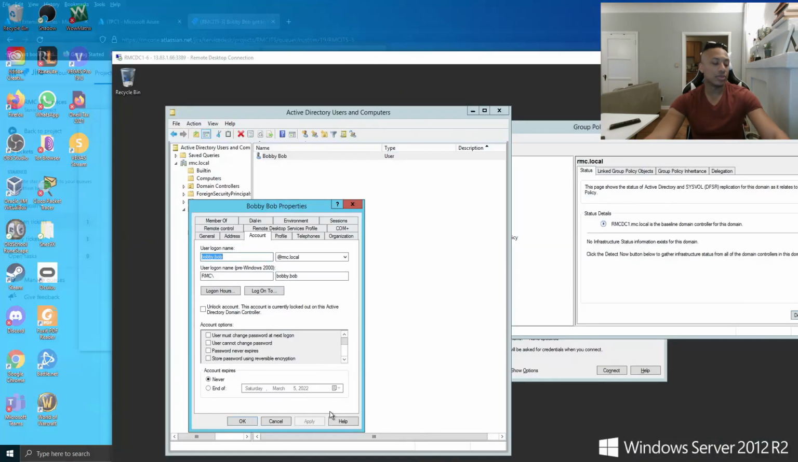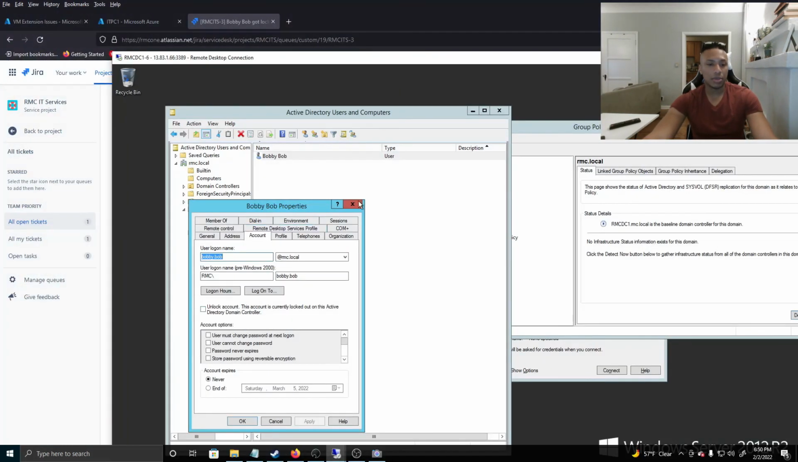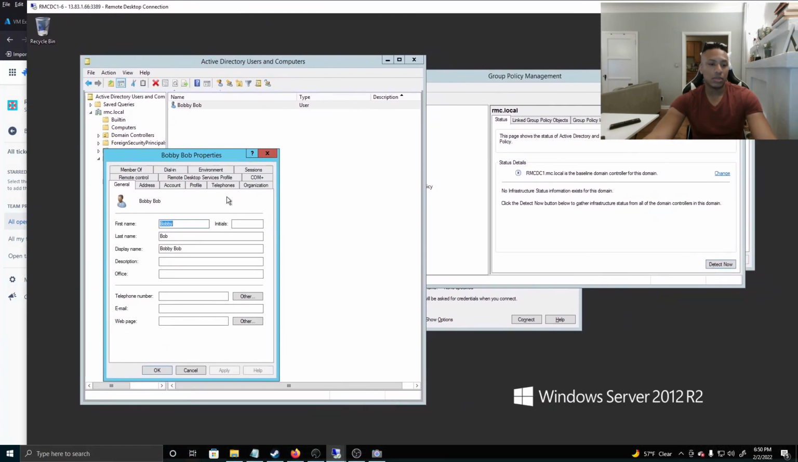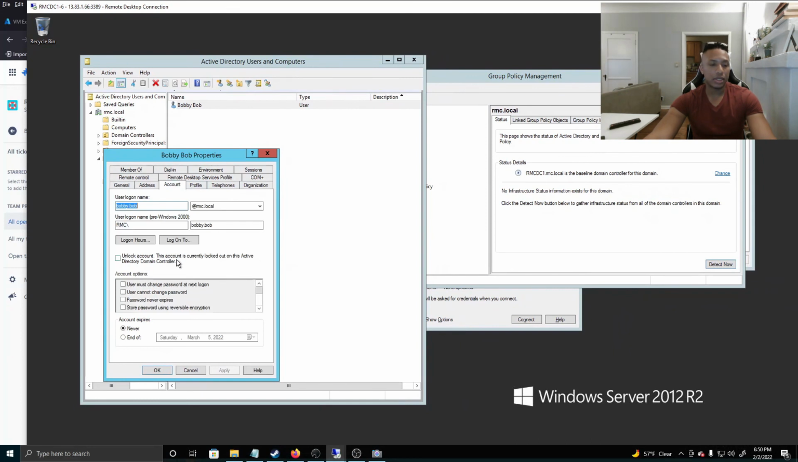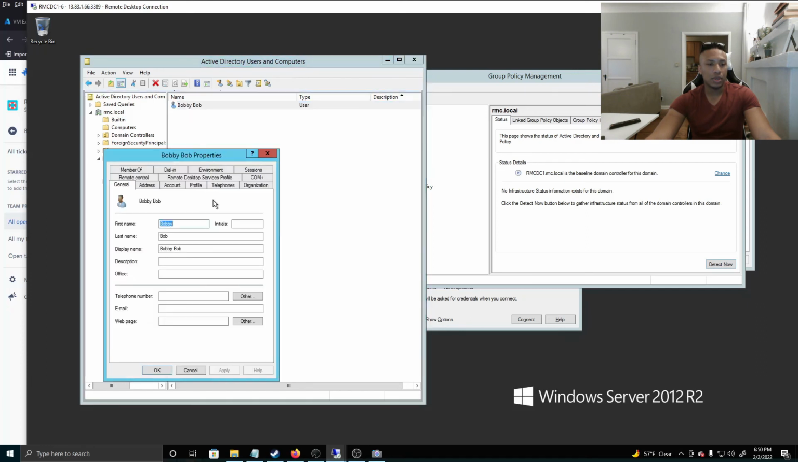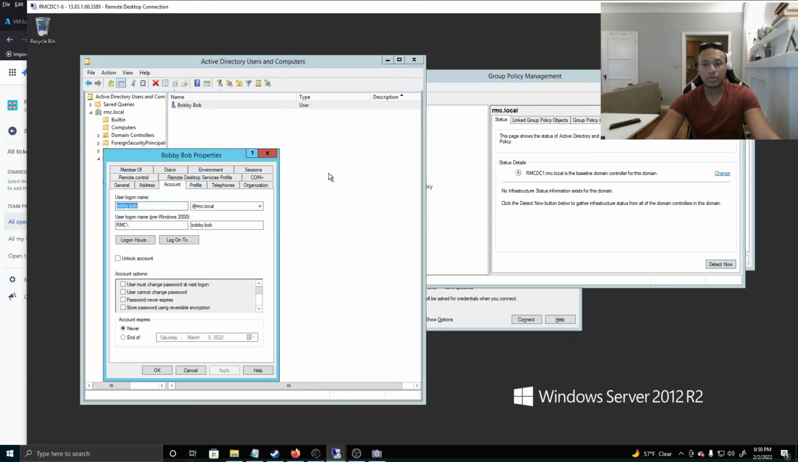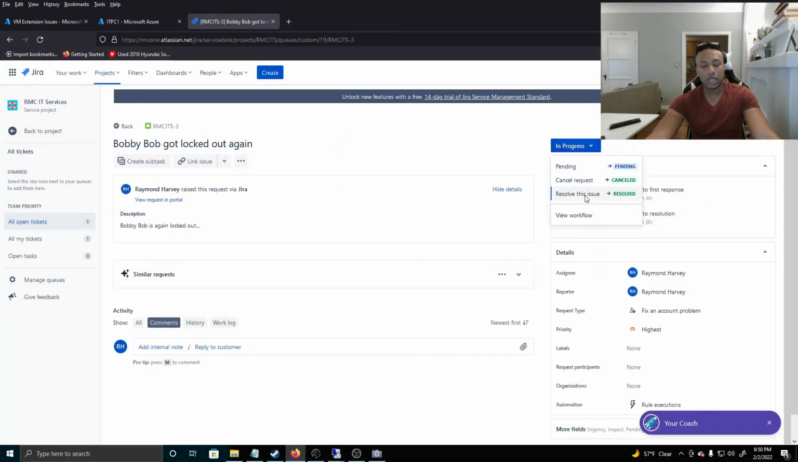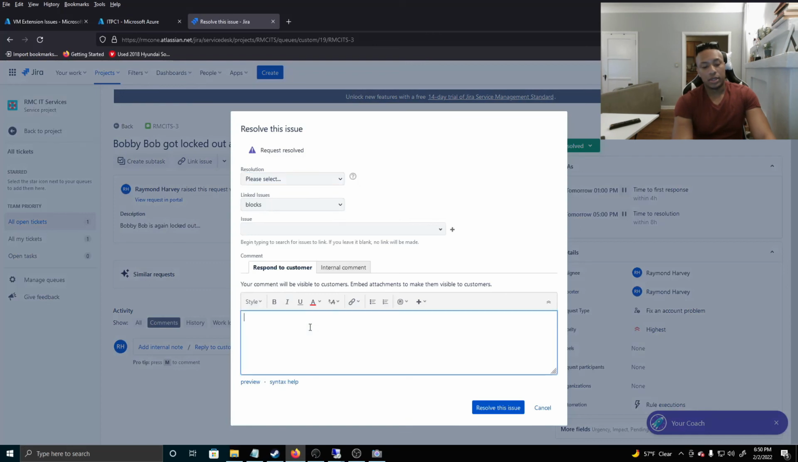So let me go into Bobby Bob's account. And we see unlock account. This account is currently locked out of his Active Directory domain controller. So it's super easy to do this. You just have to click and then apply. So now you see he's not locked out. And then this ticket, of course, we could resolve this, unlocked account.